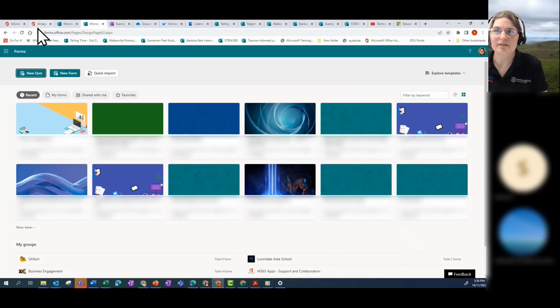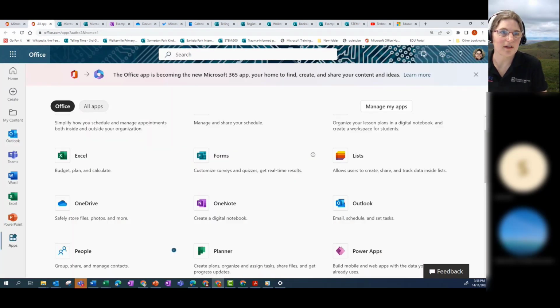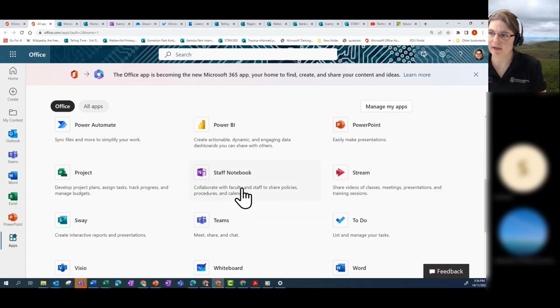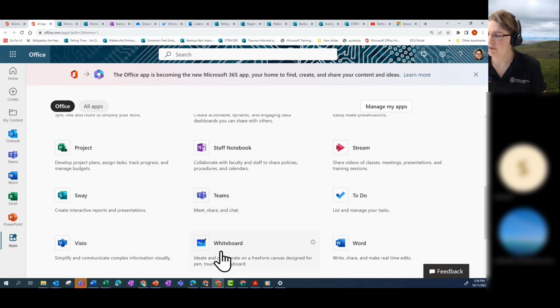Okay, so let's go back to All Apps. Teams we leave for the moment, and I'll just show you Whiteboard. So Whiteboard is available as a desktop app.